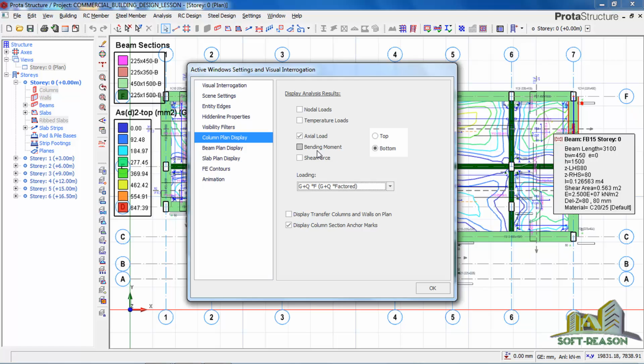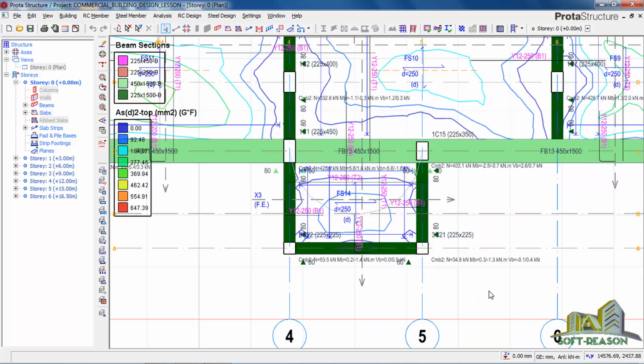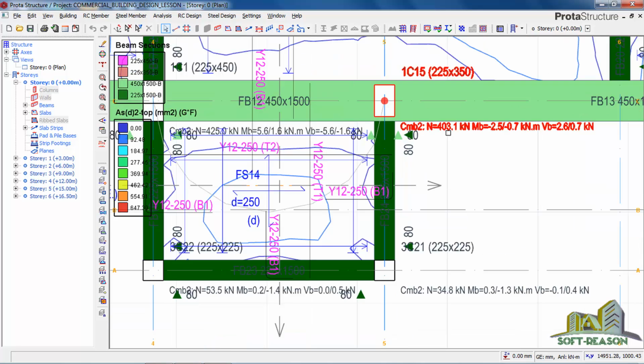So if you want to display a bending moment, you can click here also to display a bending moment or your shear force, okay? And then you click on OK. All right, so once you click on OK, you can zoom in to see the load, okay? You can see here this column is carrying a load of 34.8 kilonewton. This is the moment and the shear force as well, okay? So you can also check for this. This is 403, okay? 483 kilonewton, the moment and the shear force, okay?